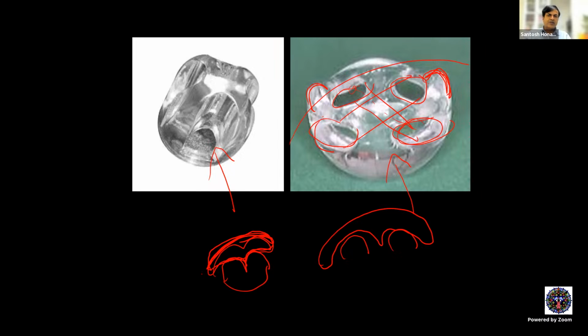But the problem is that because of constant rubbing over these humps, which are tough humps, there will be, over a period of time, thinning of the conjunctiva in that area, exposure and extrusion. That is the reason why these implants are generally not used.